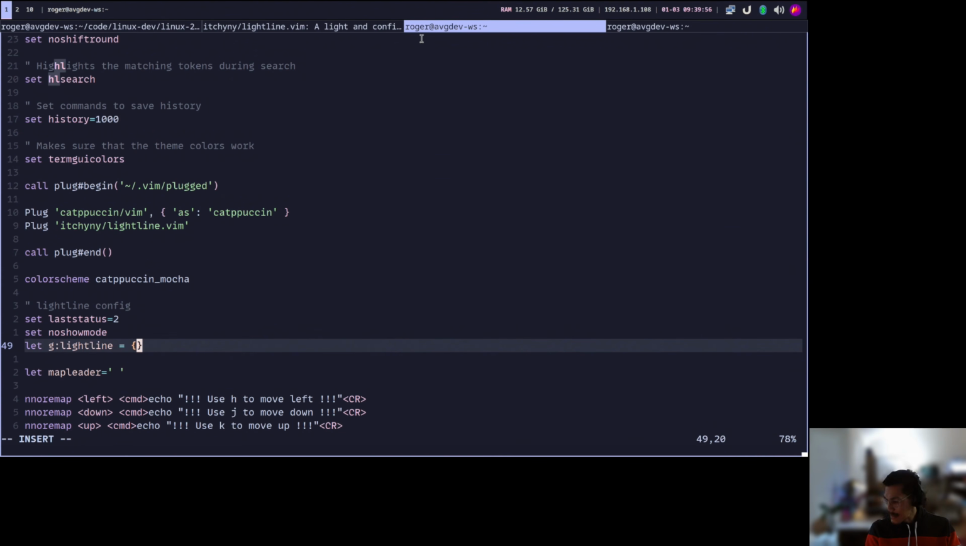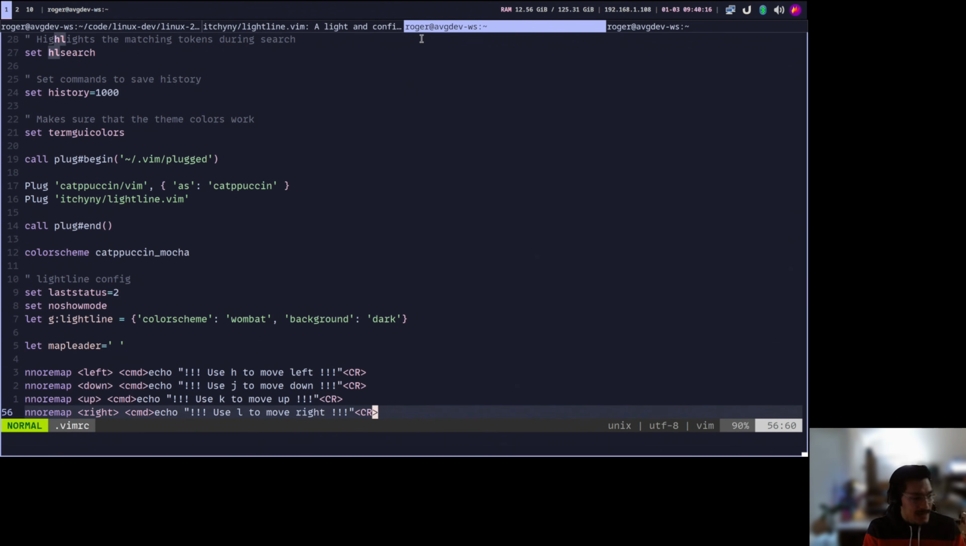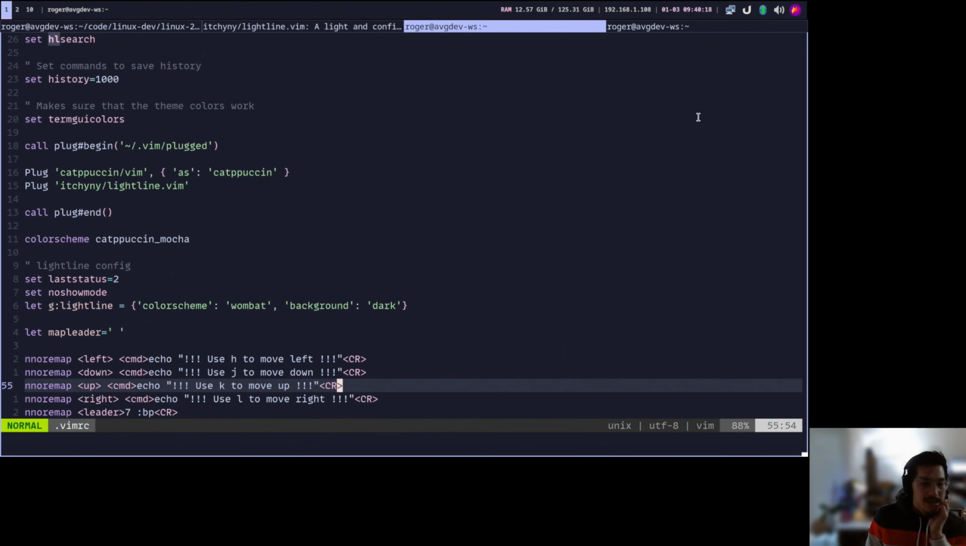Actually, let me just do it this way. Colorscheme wombat. I like the wombat theme. Background, make sure it's in dark mode. Okay. And I think that's all there is to it. Okay, if I source vimrc again, now I have it, right? I have my status bar here, okay?